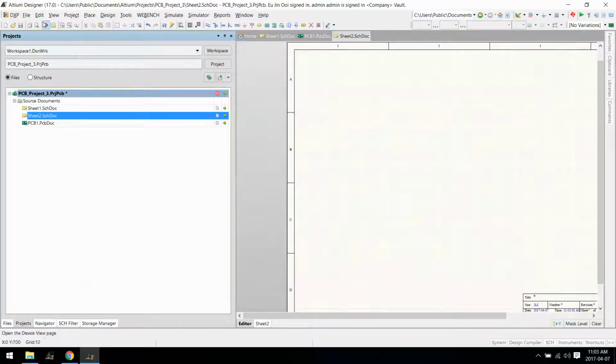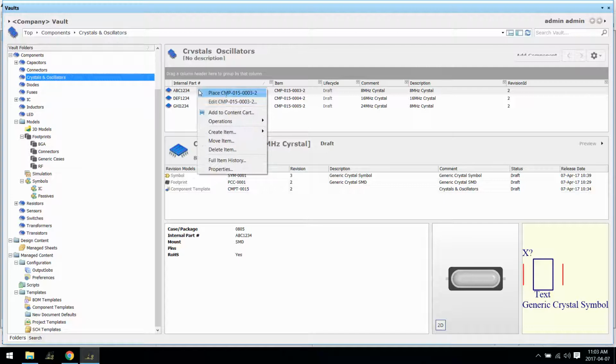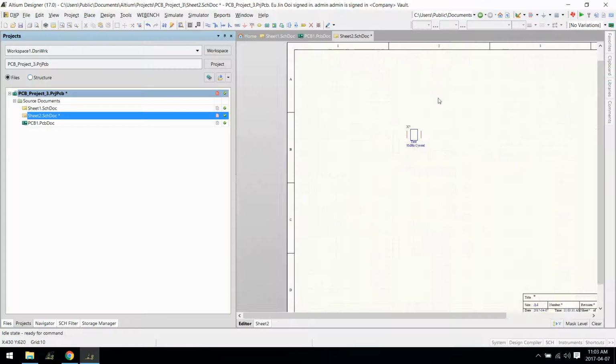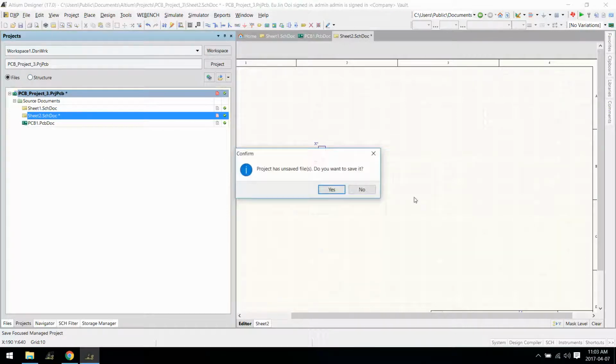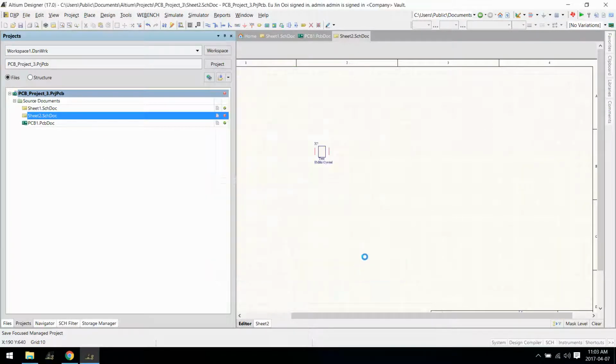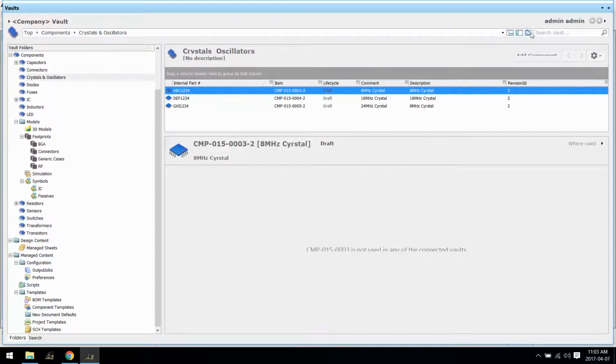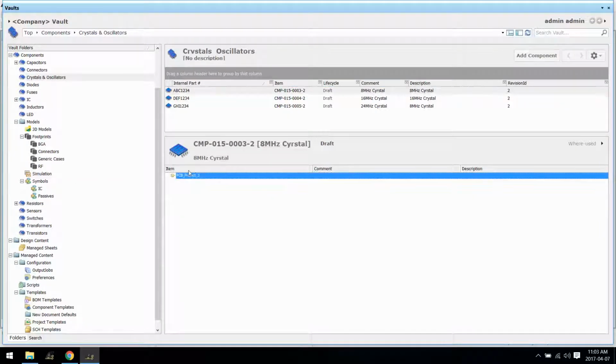Okay, so once you have done that, if I were to add a component from my vault, let's say, if I were to add this crystal here, right, and then I do a save manage project once again, you're going to see that because I've added this component here, I can also make use of my where used capability as well, right? So even if I close this project here, and if I go back to my vault and I want to see which project is currently using this component, right? All I gotta do is just go into where used, right? And it's going to tell you that PCB project 3 is currently using this component.